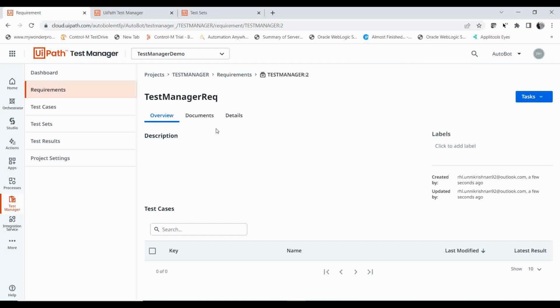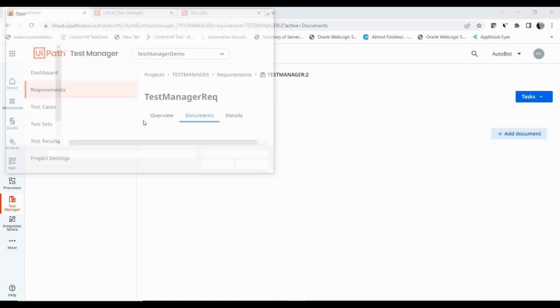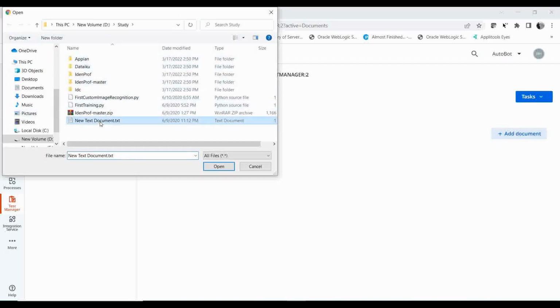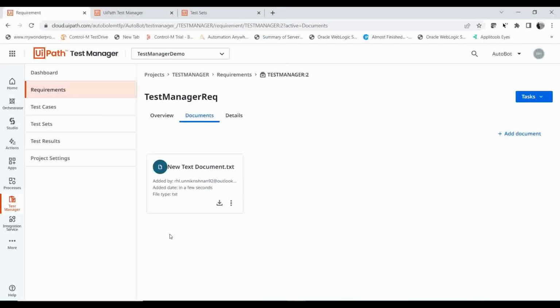Okay, so if you click on Test Manager, here you can see who has created, who has updated, all these things are here, and I didn't create any label, that's why it's showing blank. And if you click on documents, here you can add all the documents. Okay, I clicked on add document, and let me select this document, new test document.txt. Okay, now it got added. Like this, if there are any artifacts you need to keep as part of this project, you can click on add document and add it in the Test Manager.